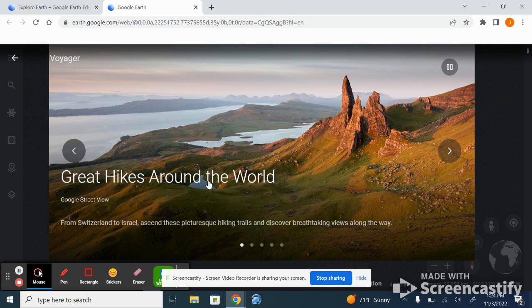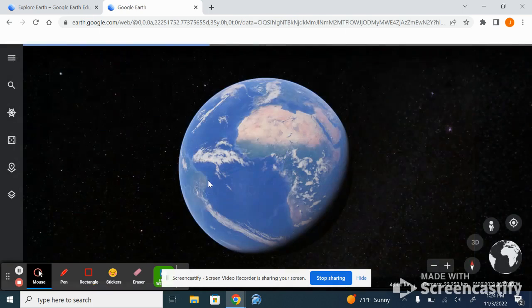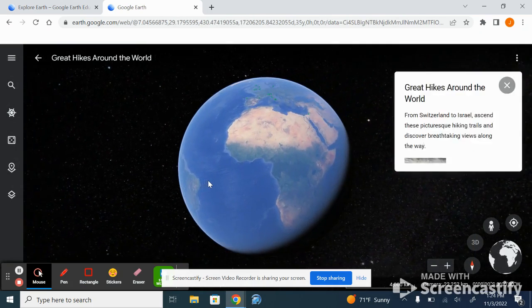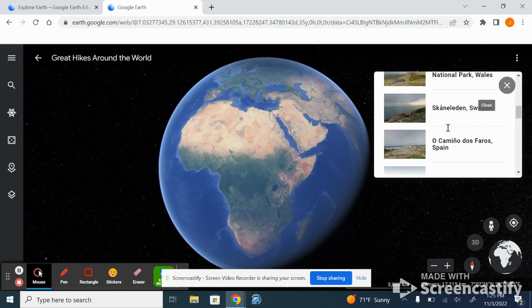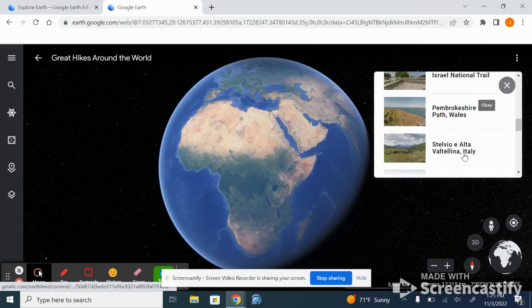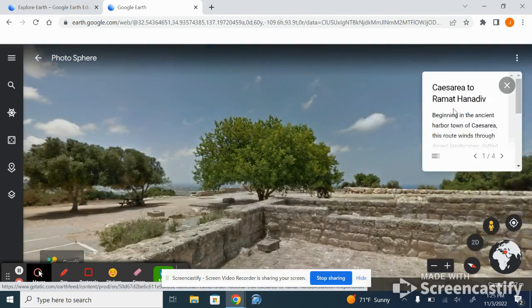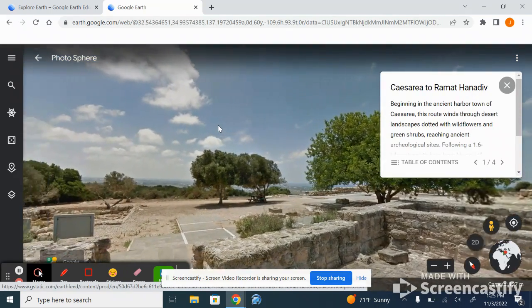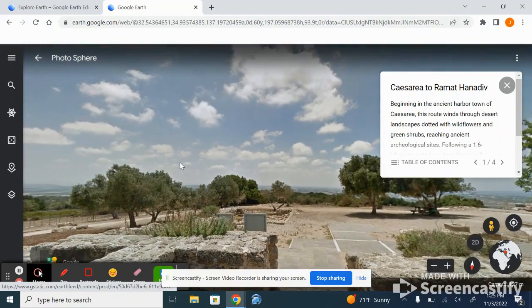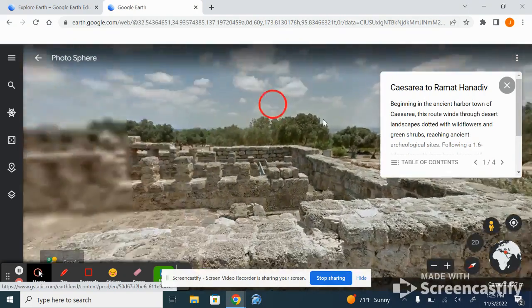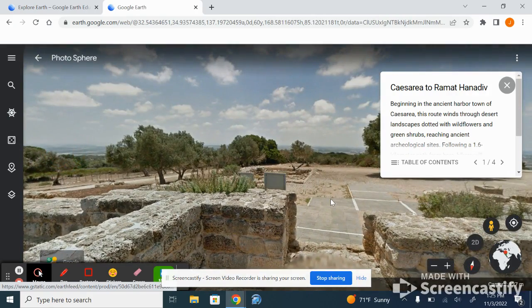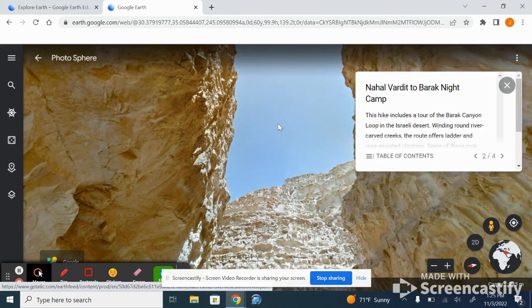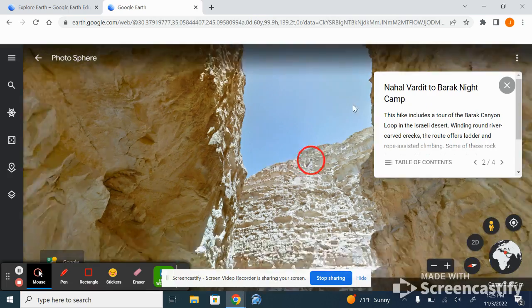Great hikes around the world. I was playing around with this earlier. This is awesome. If you click on it, it's going to give you a pre-loaded set of hikes throughout Earth that you can click on and you can visit right from your own classroom here and right from your own table. It's going to give you 360 views. This is in Israel, so you can spin around. You can see all the archaeological sites. Some of these you'll be able to move around with. It gives you a little rundown over here on the side. Okay, and you can go through this table of contents.